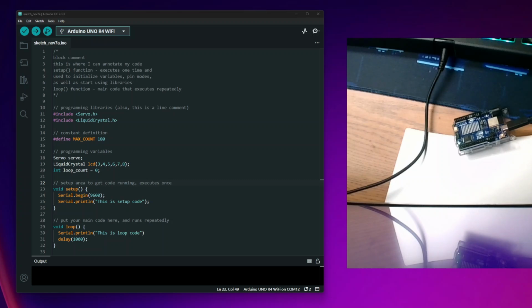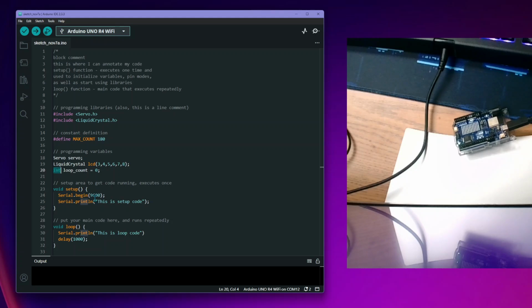Then we've got our programming variables, and we'll learn more about this as we move along, but this is pretty straightforward, very similar to how variables are managed in other programming languages. You set the data type here, then you set the name, and then you set a value to that variable. Then we've got our setup area, and then we've got our main code execution that are set up with the void setup and the void loop.